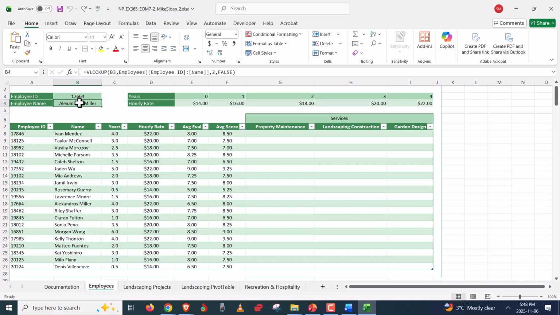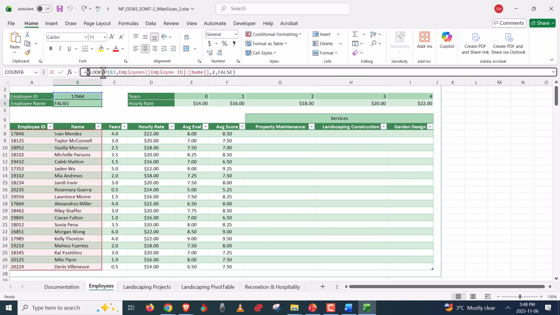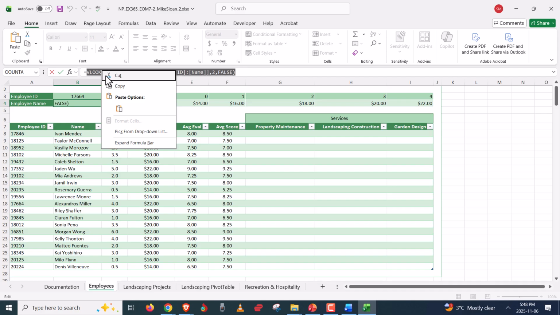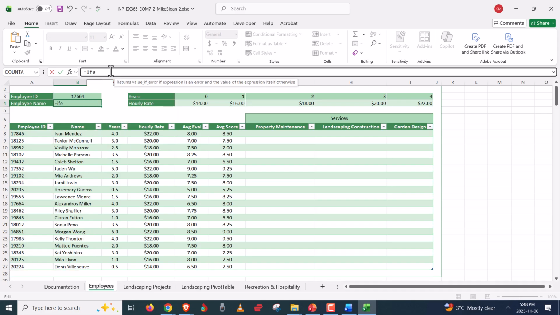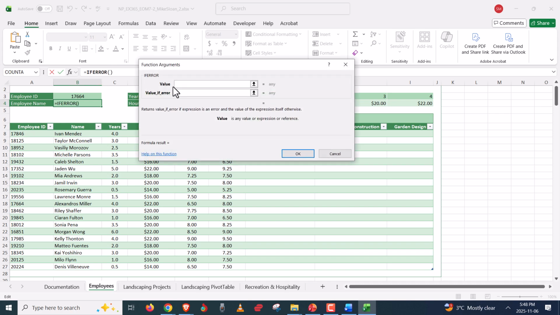So what I'm going to do now is I'm going to take the entire function without the equal sign. I'm going to cut it. I'm going to type in IFerror, or just double click. As soon as it starts auto-completing it and you get the parenthesis, you hit the FX, and then I'm going to paste it. That's it.